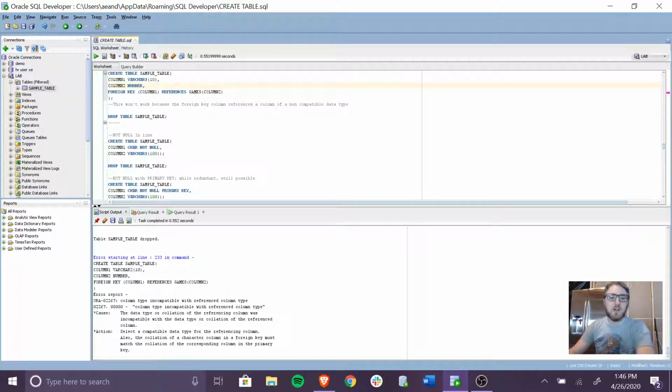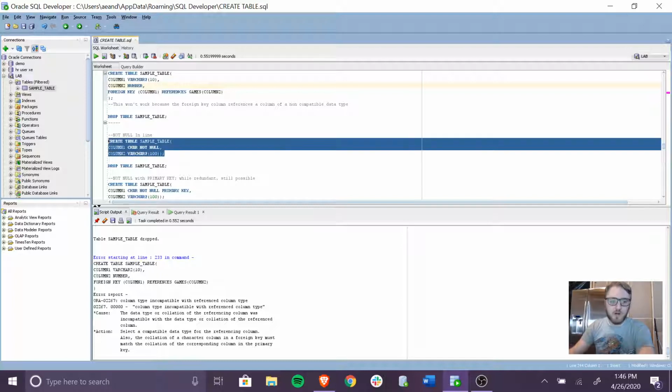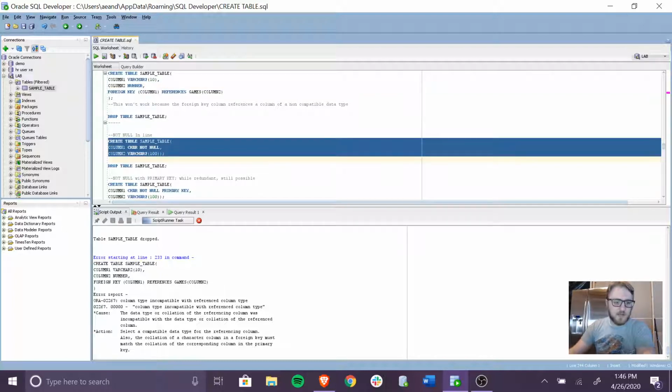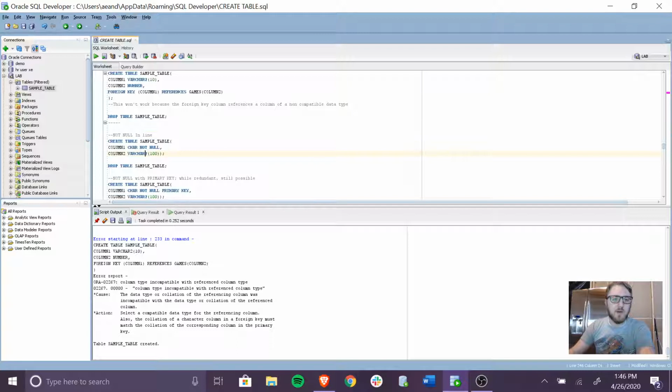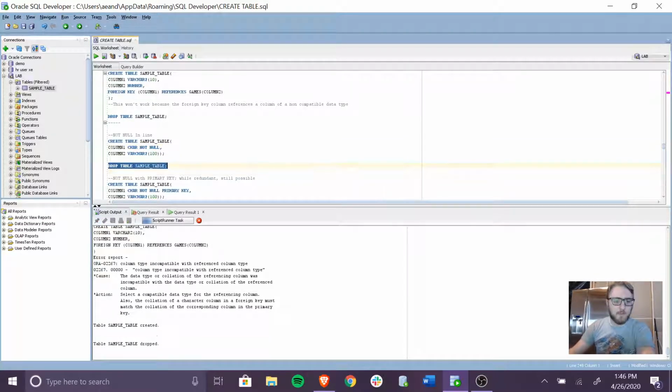All right, so now let's talk about not null. We'll start off by creating it in line. So we'll create this table, and we can do that, right? We've established column 1, type char, not null. This is legal. And let's drop it.